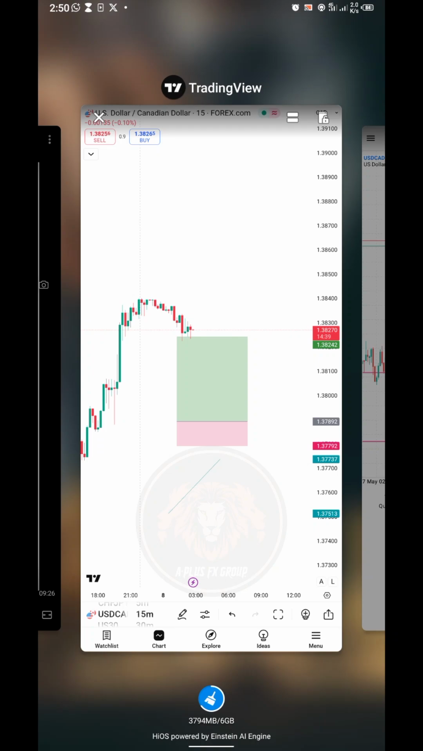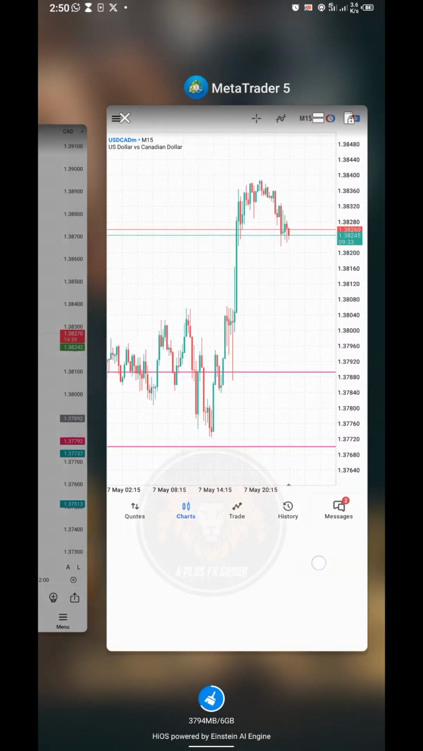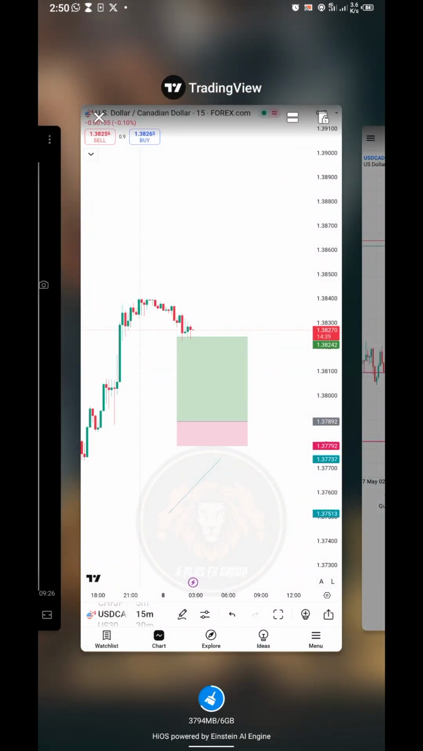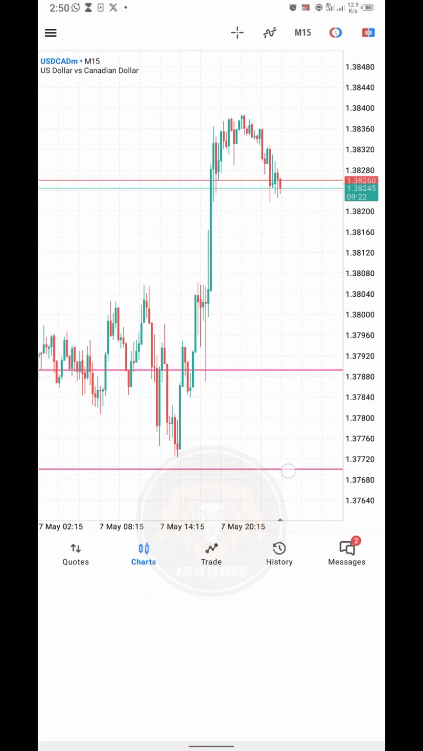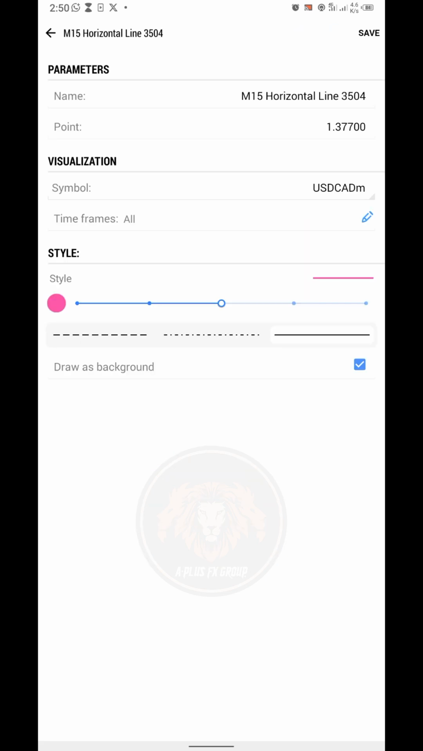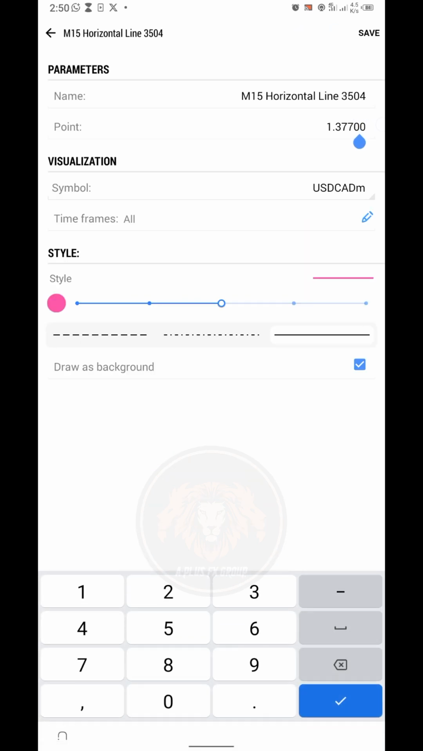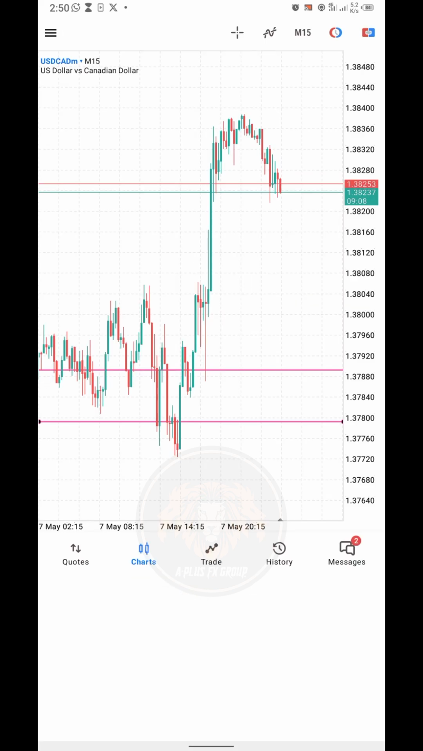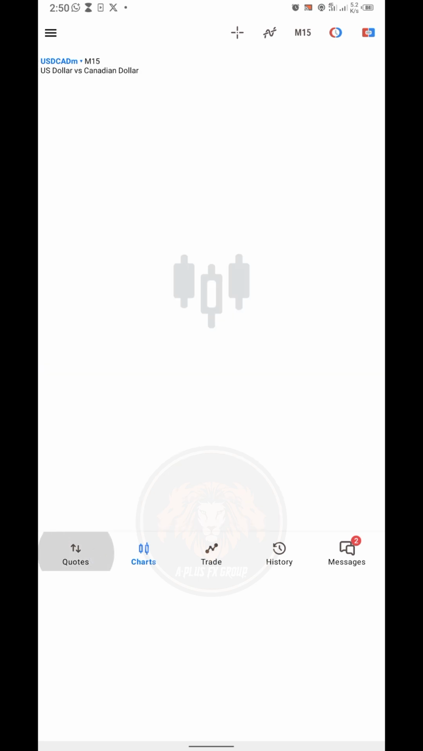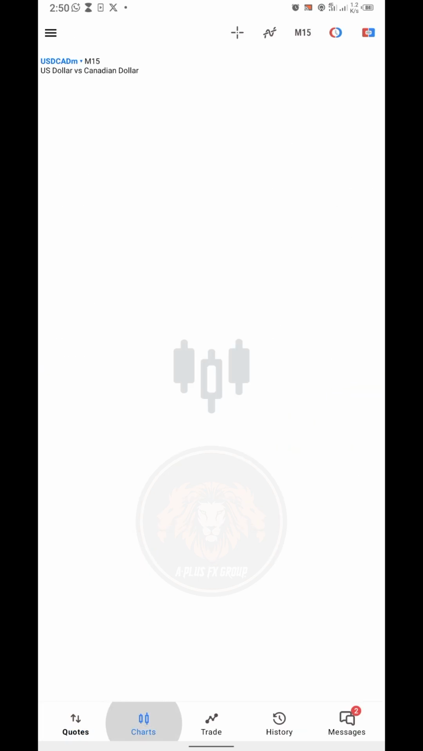We go here. This is exactly what you're seeing. I don't think this is correct. This is not correct. Make sure you're putting the correct number. You can see it's not correct. So it should be 1.33792. Always make sure you're putting the correct number, please, so that your stop will be accurate.